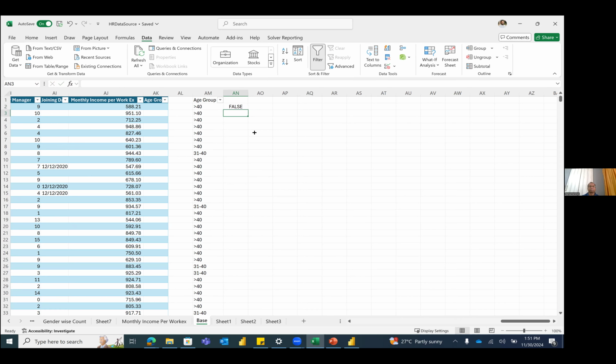And yes, so this is giving me false. Oops. So this is correct, right? So this is what you are saying, right? Yes, absolutely correct. And I can just drag this and this will give me the correct result, because currently it is K2. Now it changes to K3, K4, K5, K6. So it will always refer there.